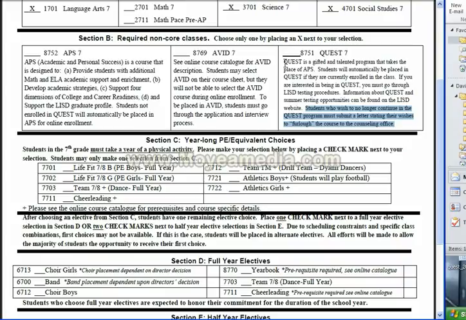Quest testing as well. So for now, if you are currently in Quest, you will continue in Quest. If you are not in Quest, you will be placed into the apps class. Okay, so you'll notice when you go on the registration website, those students who are in Quest will automatically be enrolled in Quest. Those who are not in Quest will automatically be enrolled in apps. So you can put an X here.